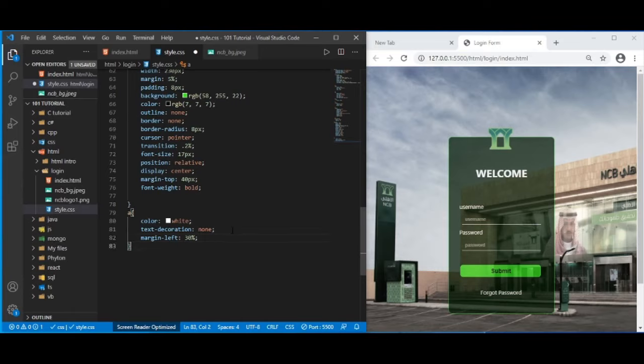Now another thing. There's no effect when you hover like this. Since this is a link, the cursor automatically changes into the pointer. So what we're going to do is change the color of the text when you hover over the forgot password text. So let's write a, then hover, and then curly brackets, and let's color it gray. Let's save it and try it. Now the color will change if you hover the forgot password text or the link.